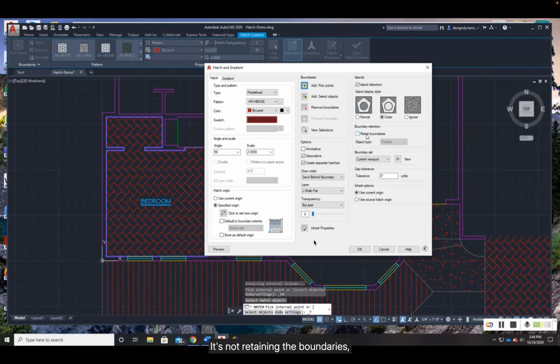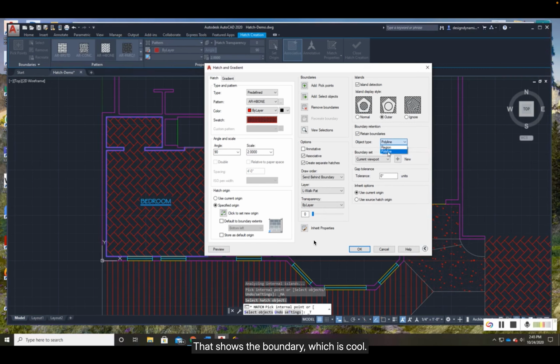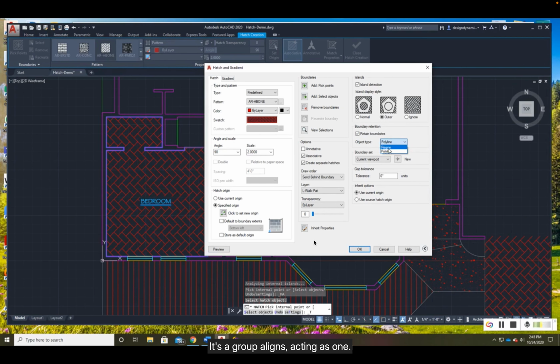Right now, it's not retaining the boundaries, which means it's not creating an actual boundary with a line around here. But if I click that, I have the option of keeping it as a polyline or a region. Now, a lot of people say, well, there's absolutely no difference. Technically, there is. A polyline will just create a line that's all connected that shows the boundary, which is cool. It's a group of lines acting as one. But a region is technically a little bit better, a little bit more sophisticated.